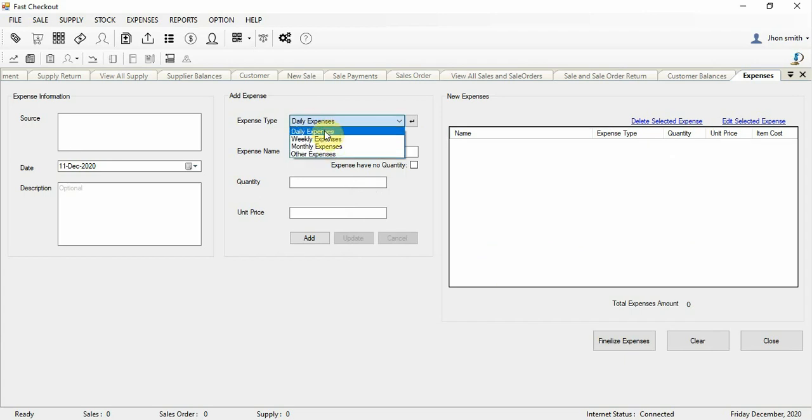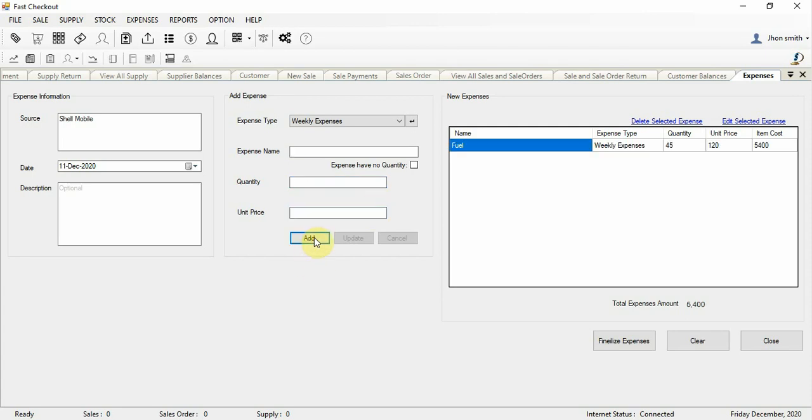I'm adding the daily expenses. Here I enter daily expenses or weekly expenses, and here Shell Mobil. Here we purchase the fuel, and fuel has a quantity. So now the quantity is 45 liters, and per liter is 120, and now I am going to add this. Okay, so now click on finalize your expense. So the expense is finalized.